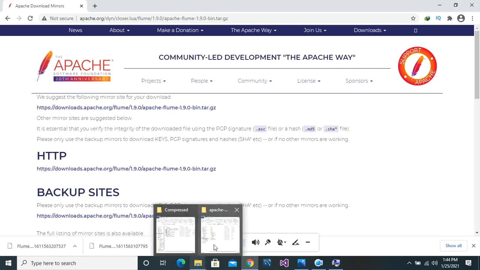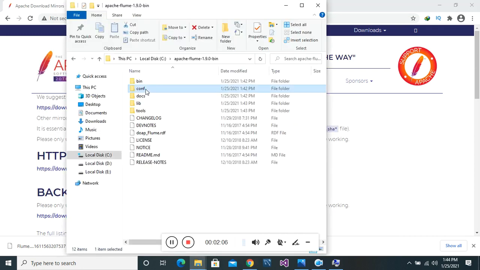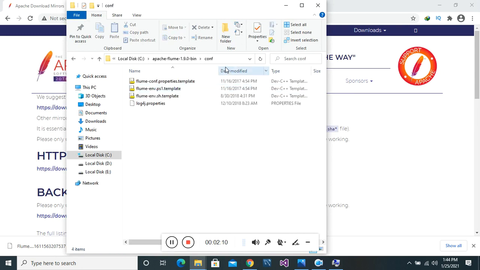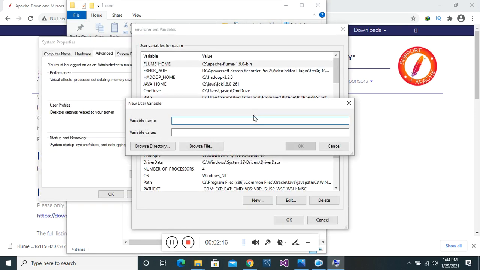Okay, now from local disk C we have to set FLUME_CONF also. Copy the path from here, Control C. Now new, FLUME_CONF, or FLUME_CONFIGURATION, and paste this path here.